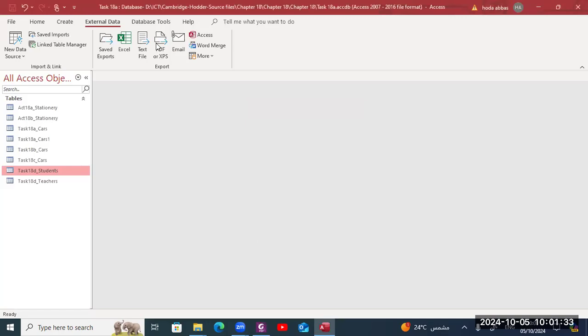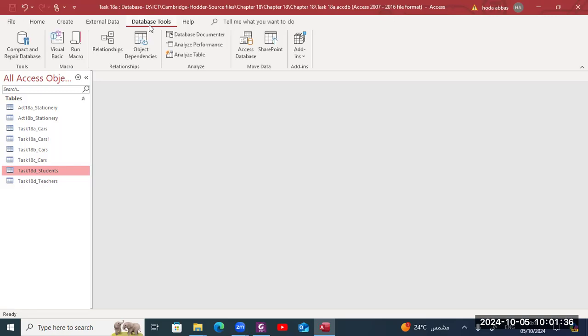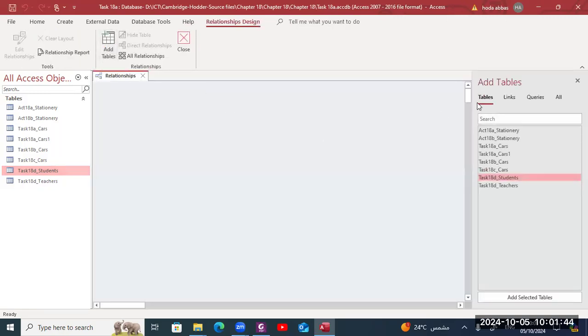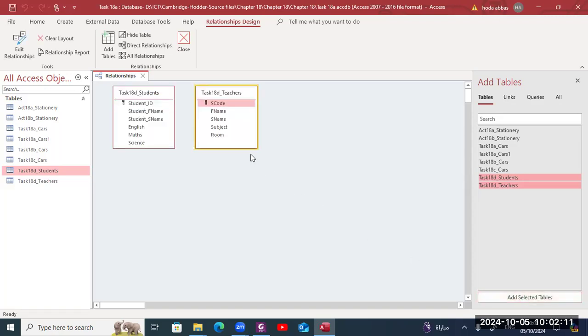How to create a relationship: from Database Tools, you can find the group Relationships. You select Relationships, and then you can find all the tables that you can select from, which table you want to relate with another. Okay, so I will select both tables with the control key. You can add one by one, or you can select both using the control key to hold them together. Then add the selected tables.